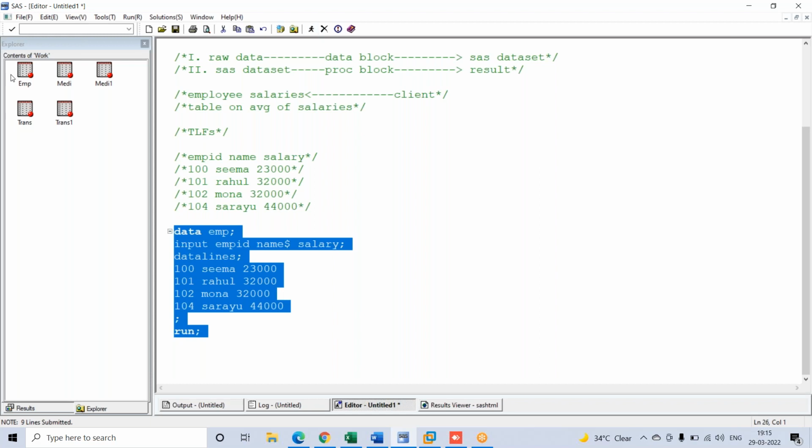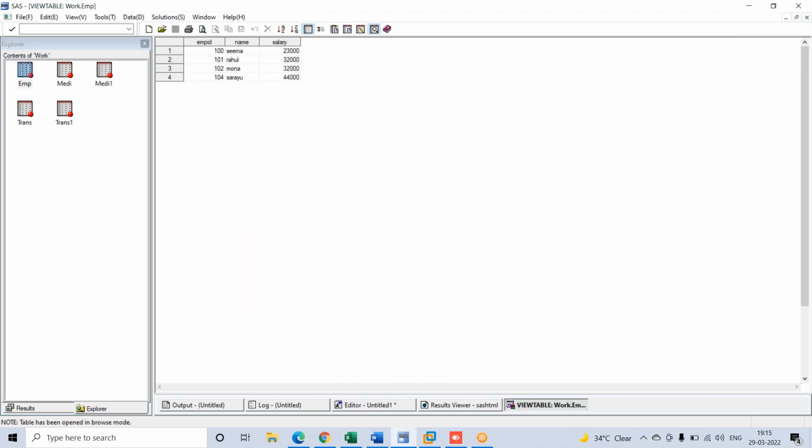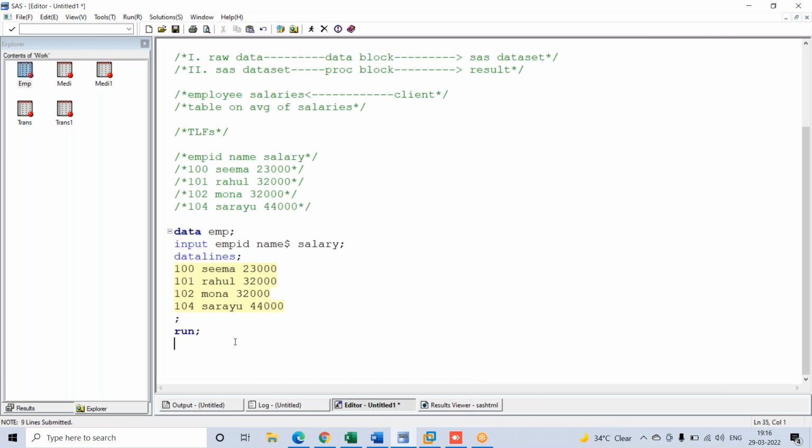So we can execute this and you can see EMP, ID, name, salary. This is the data set created. So proc print, just the data set is created here.